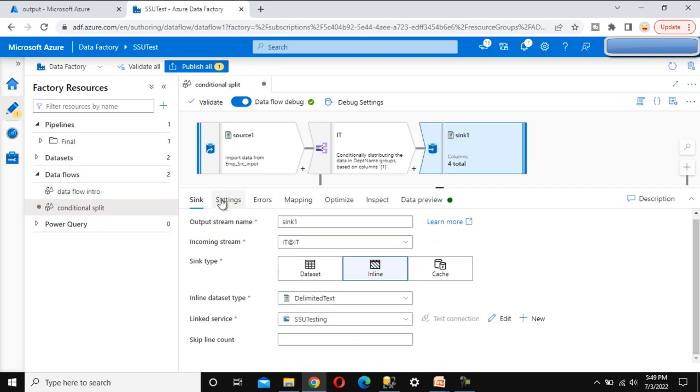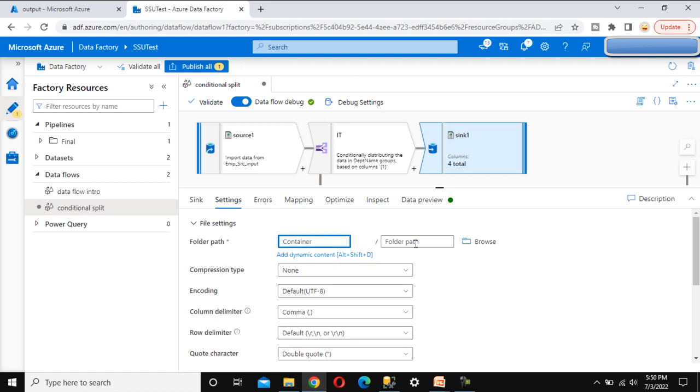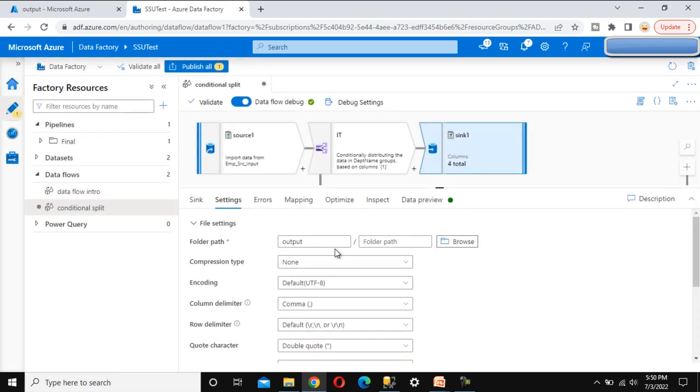This is for the SSU testing, we can select that. Now go to the settings. Under the settings, we can see the folder path. We are required to specify the folder path here. So we can browse, and data should be loaded under the output folder. We can select the output folder and click on OK.